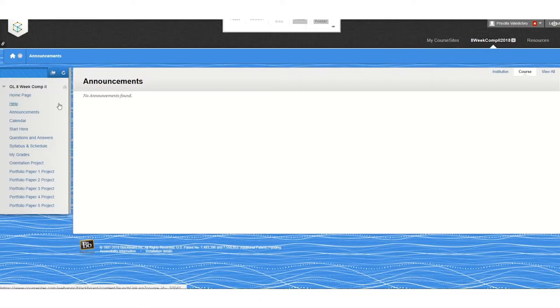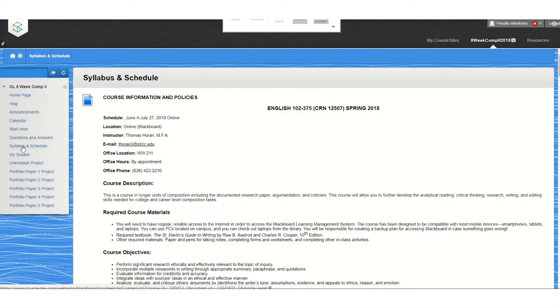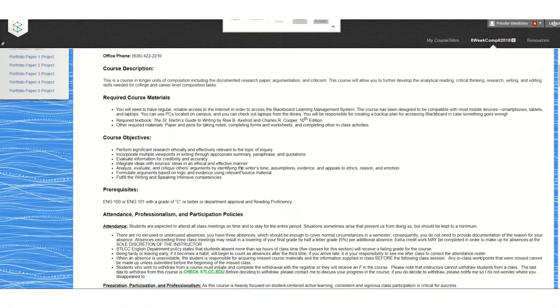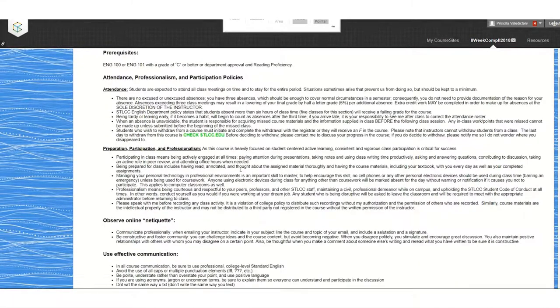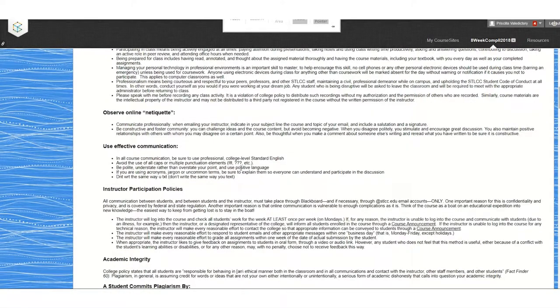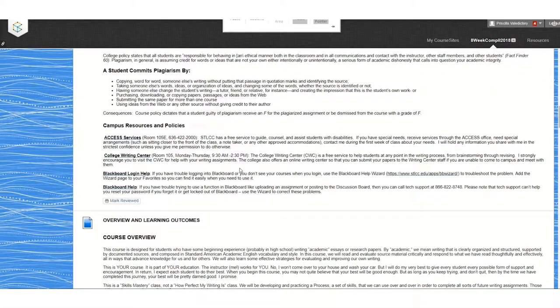Begin by reading and understanding the syllabus and schedule. This is a lot of information, but it's important information. Remember, the syllabus is like a contract between the student and the instructor. Not only are students held to the syllabus, but so are the instructors.